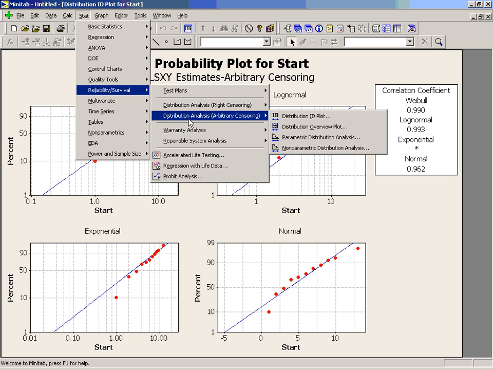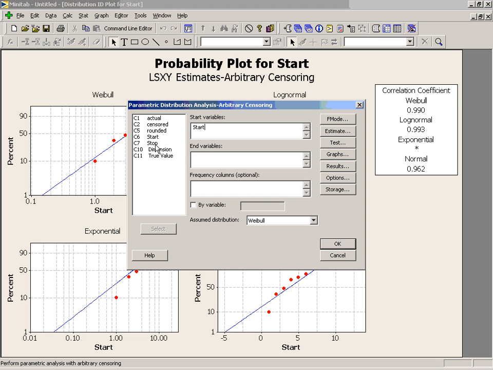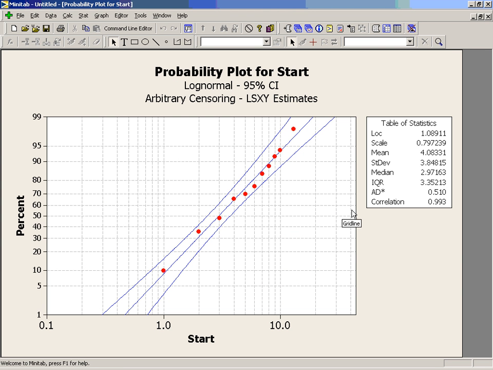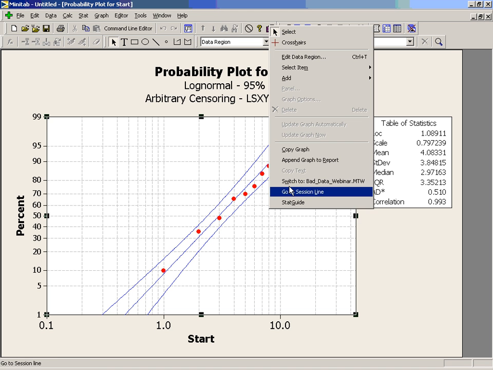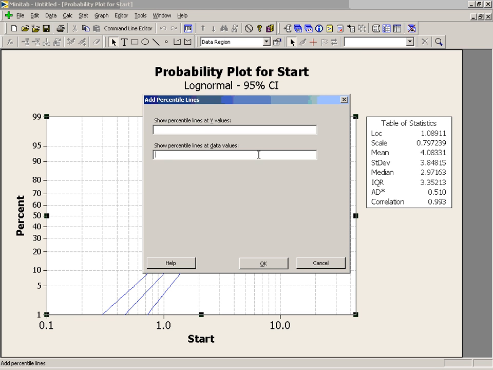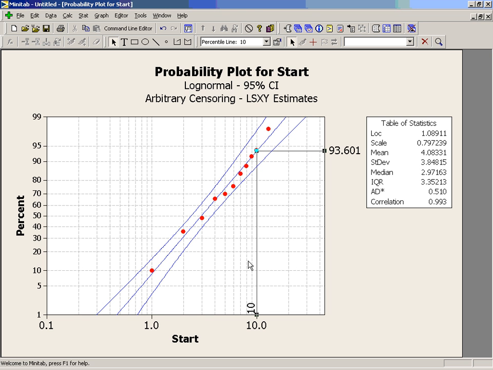So I go back to the same arbitrary censored, go to the distribution analysis, put start, stop, change to log normal, and there I get a probability plot. Looks real nice. I can say if my maximum value is 10, I put 10 in. What does it tell me? 93.6% below, or about 6.4% above.